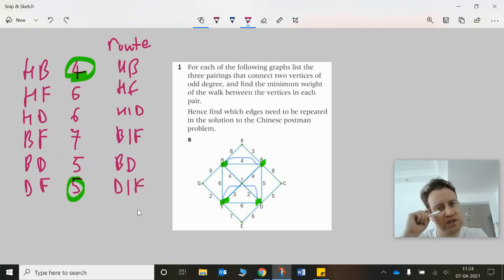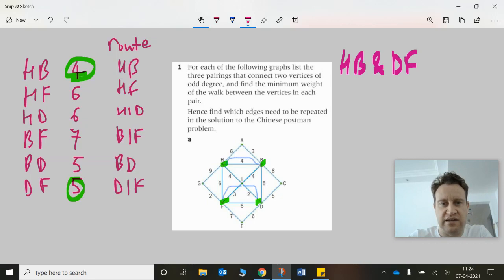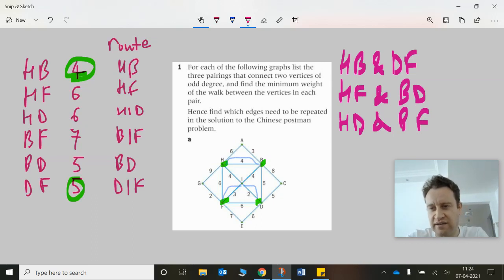I just had another thought. Did it mean here, because I thought this was slightly ambiguous in the wording, did it mean potentially think about your pairings that connect two vertices of odd degree? So it could be HB and DF. Maybe this was what it meant. And could be HF and BD, and consider the other pairing. What's the other pairing? HD and BF. Okay, I think that's the 3. Perhaps that's what they meant. Okay, consider each of those as options.